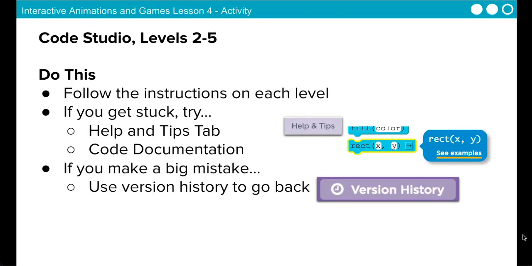All right. Pause the video here so that you can continue working through level 5. When you get done with level 5, come on back and we will continue.